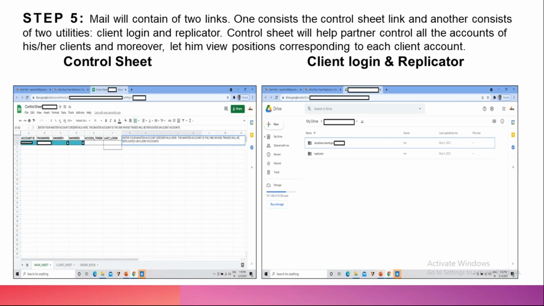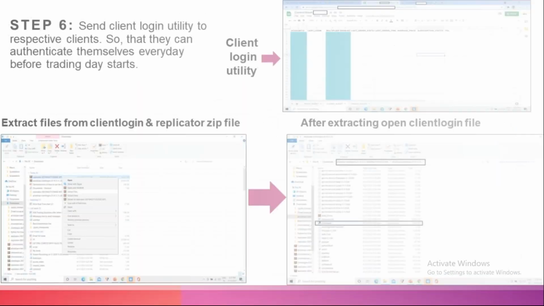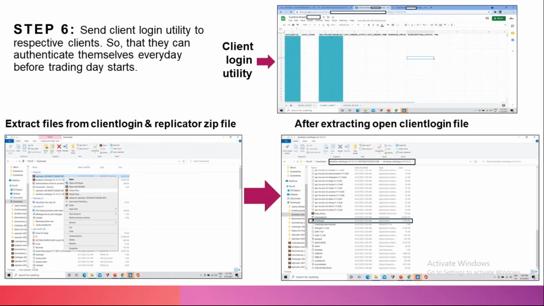So this is what it is. The replicator is meant for us as partners or the main account holders. The client login utility is for each and every client, for authentication on each and every day. So this is how it is. We can send the client login utility to each and every client of ours. So this is how the utility looks, Alice Blue's client login utility.